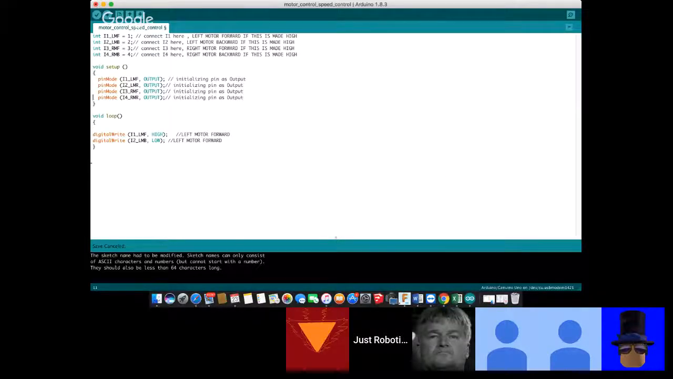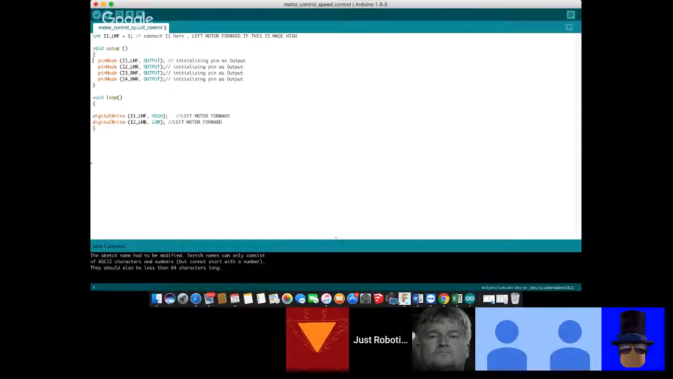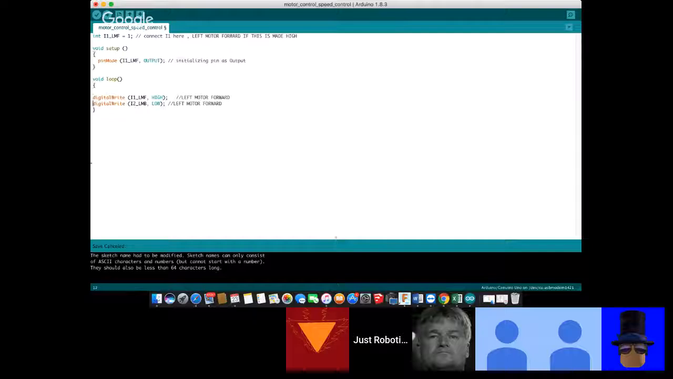Then I delete this, delete this. I do not even require this. This is my program. What does this program do? It will just make this I1 high. When I make I1 high, what will happen to my motor? My motor will go forward. A simple thing, right? It will make my motor go forward. So let's just upload this code and see what's happening.